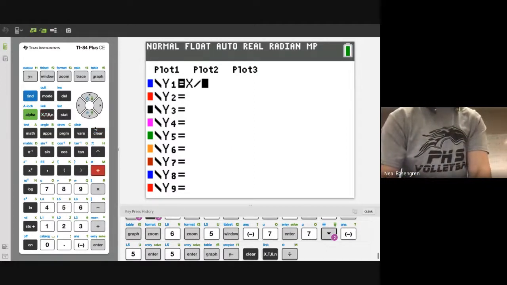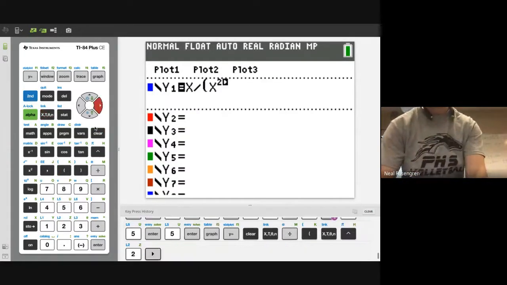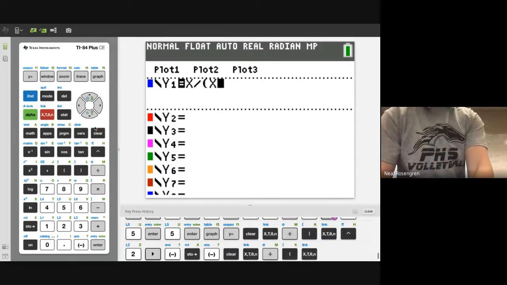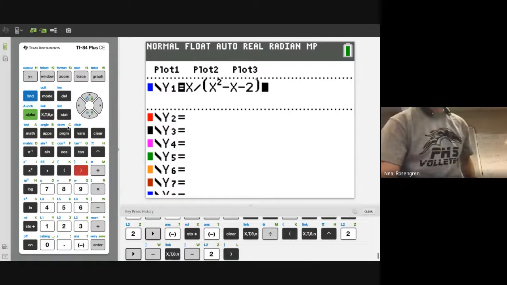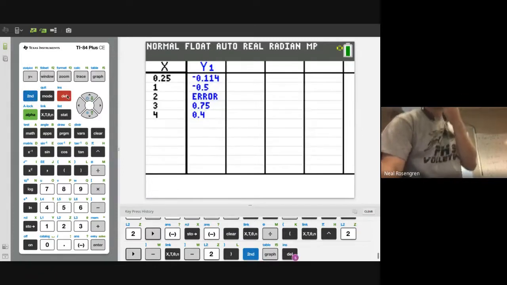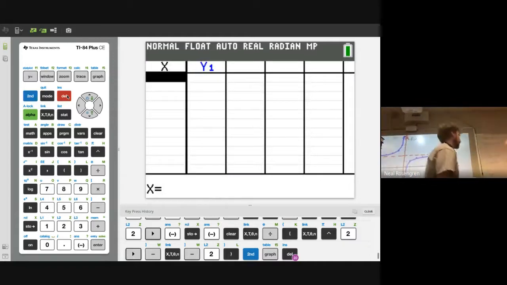Okay, x on top is just a monomial, so I don't need parentheses, but trinomial on bottom, x squared minus x minus 2. And then I go to my table and I delete all that old stuff. Delete a bunch of times, and I just want to get myself a nice collection of points.